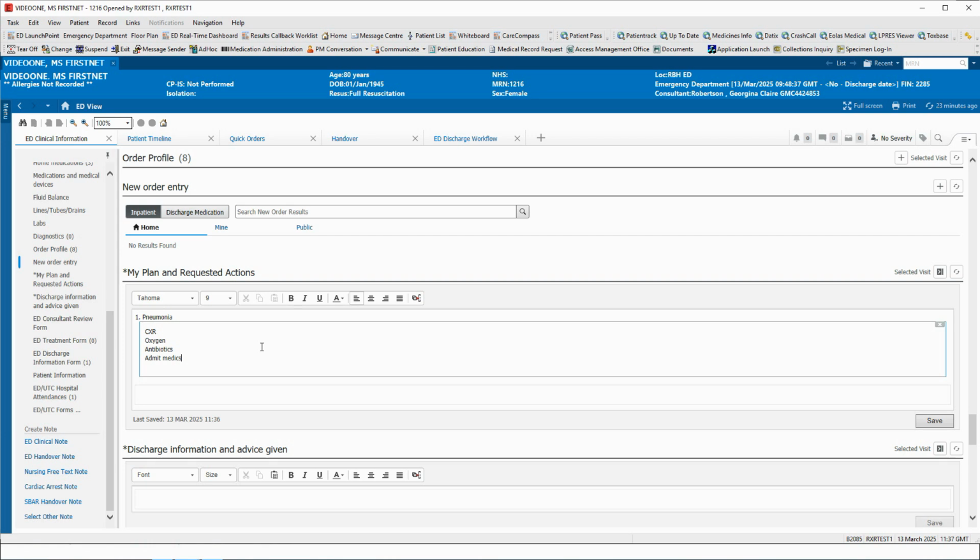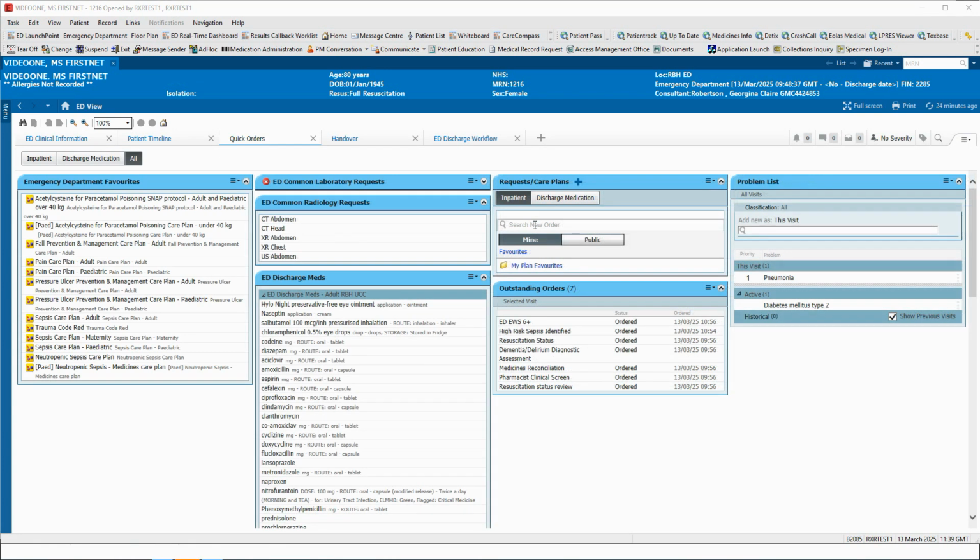If you want to prescribe any treatment, then you should go to the Quick Orders tab. Here you will find some common requests within the emergency department. You can also set your own favourites.